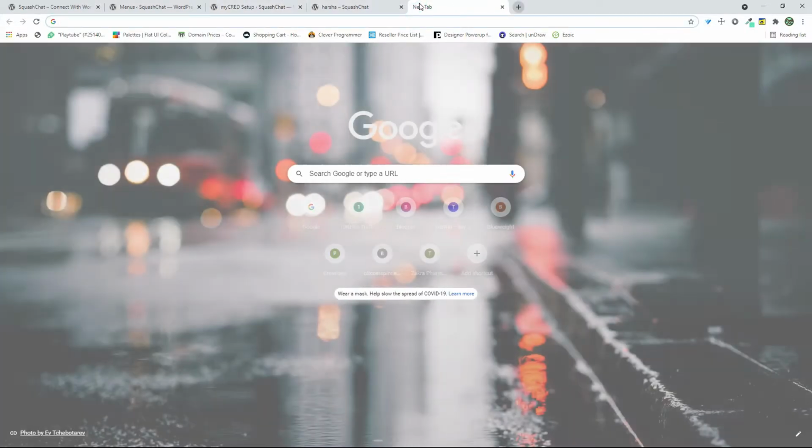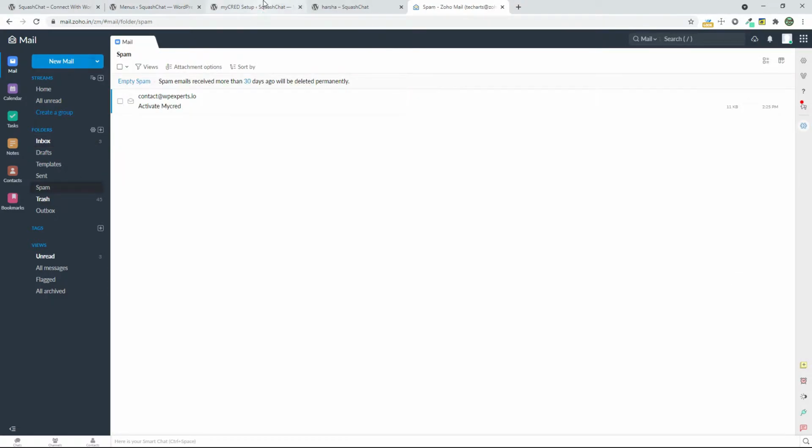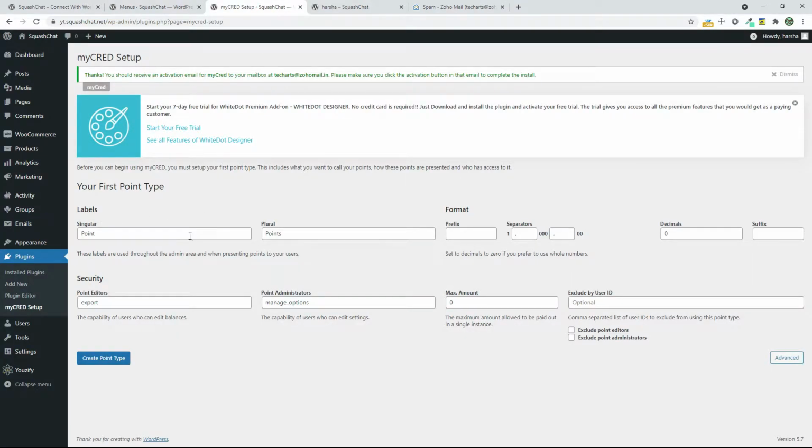Let me just verify it. mail.zoho.com.in. Sorry, I haven't got anything now. Mail spam, no. Okay, let me just give the point name, you can just name it as squash points.